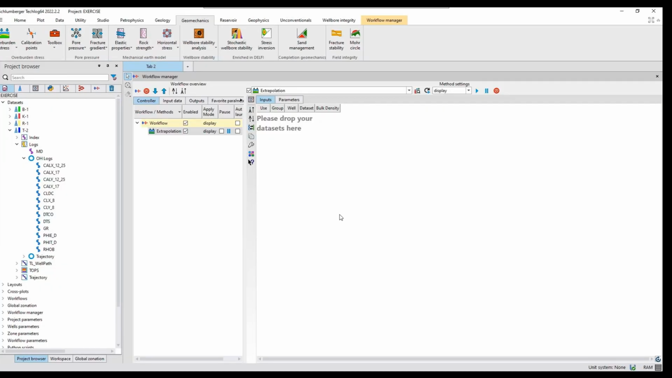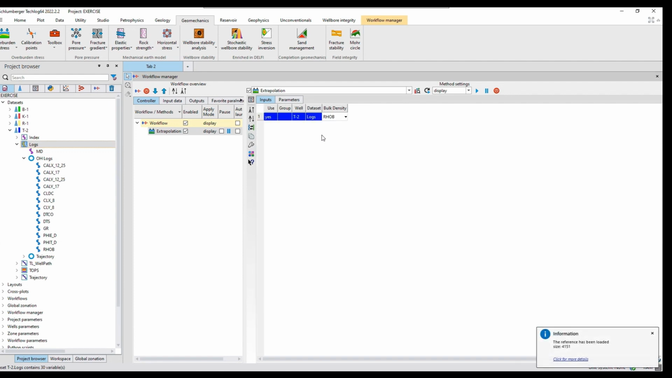Now here comes your workflow manager, and you have to drop your dataset here for which you are going to estimate your overburden stress. So here my data is in T2, under this logs. I'll drag and drop this logs dataset over here. See, now it filtered out the data and selected the row B from there.